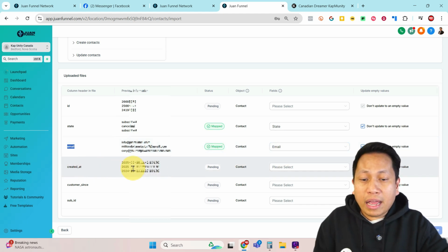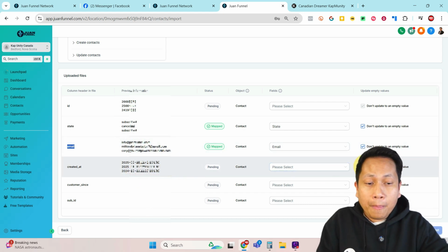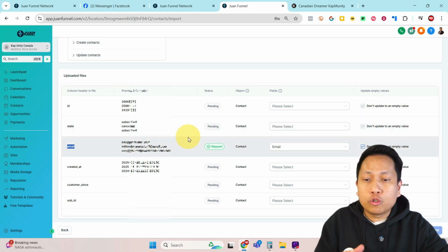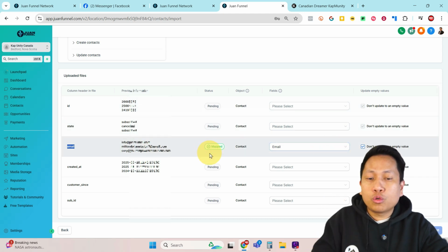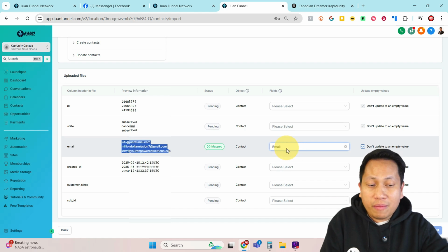You don't need to upload this data, and then subscribe or the state, I'll just cancel this. I don't need to upload the status. All right, that's it. So I just want to upload the email. So this is the email, and I'm going to match the field with email.